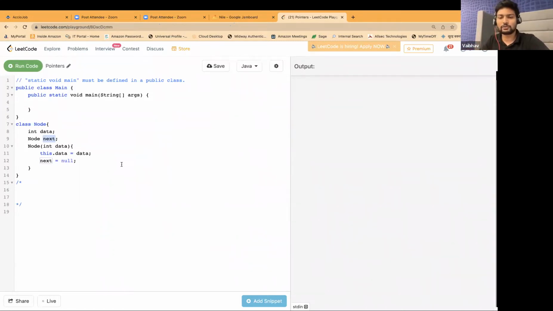No, above, we don't need to create it as public. We'll use it since we are in the same class, same package, so don't worry about that. Next is basically a variable which will store the address of the next node. Okay, cool.